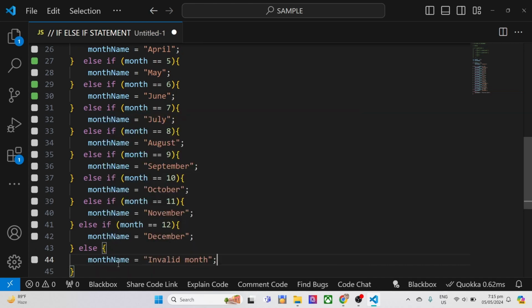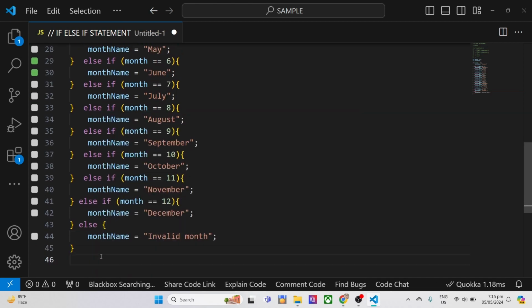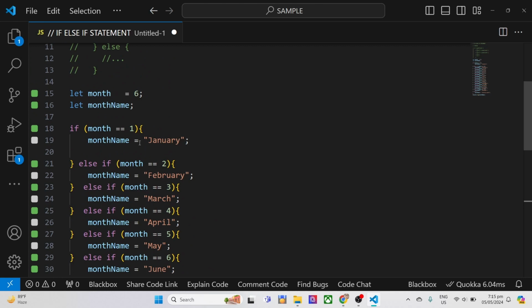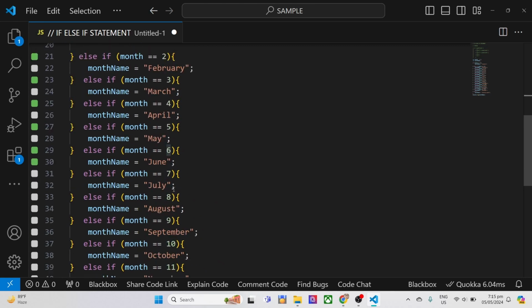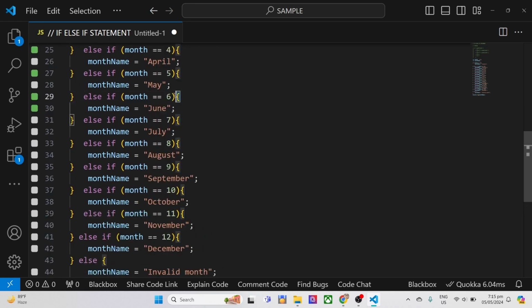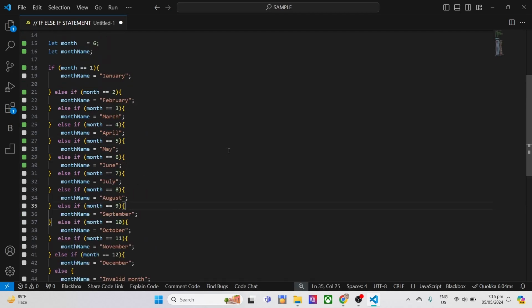If you change the month to a number that is not between 1 and 12, you'll see invalid month in the console because the else clause will execute. The console produces an output based on the corresponding number of the month set in each line of code.